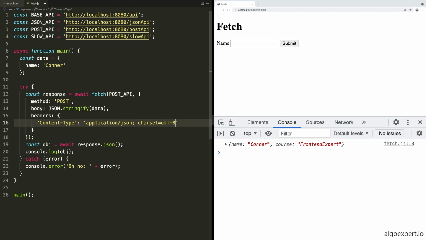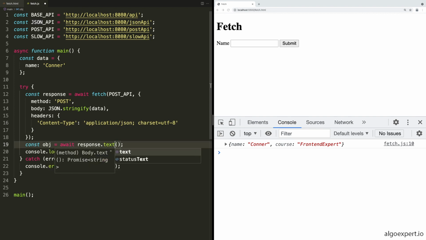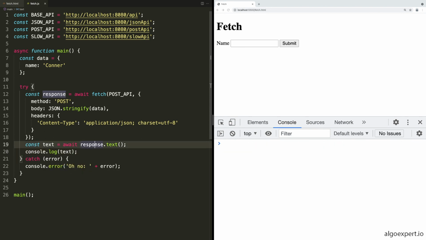And this POST API actually doesn't return JSON, it returns standard text. So I will change this to be response.text once again, and we can add text to our console log. And now we can run this code, and you can see we get "your name is Connor."